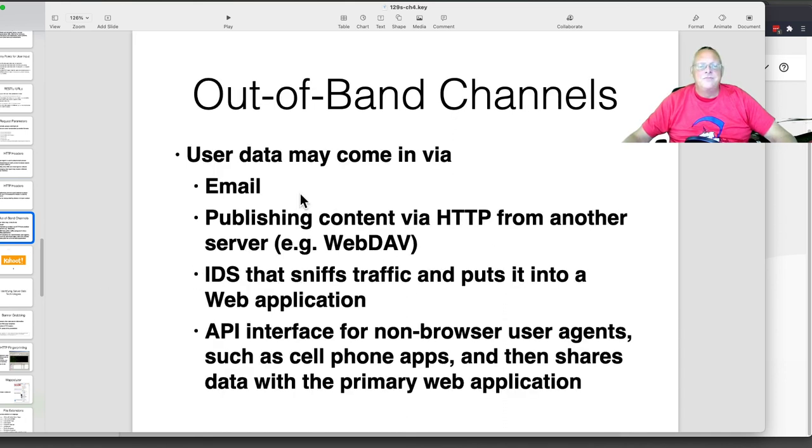And you have out-of-band channels. You might be able to send in data by email. You might be able to just send traffic, which will get caught by the intrusion detection system, and then get stuck in a log somewhere that might be visible in the web application. You might be able to find data from some other server that moves over, or find some kind of API interface for other things.